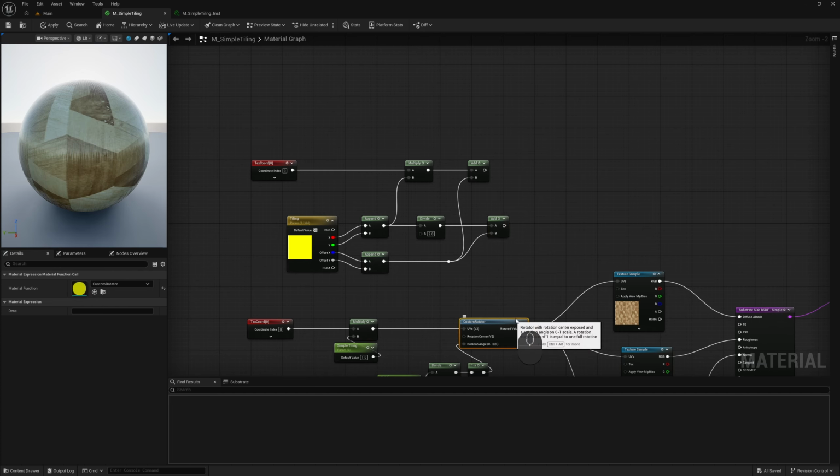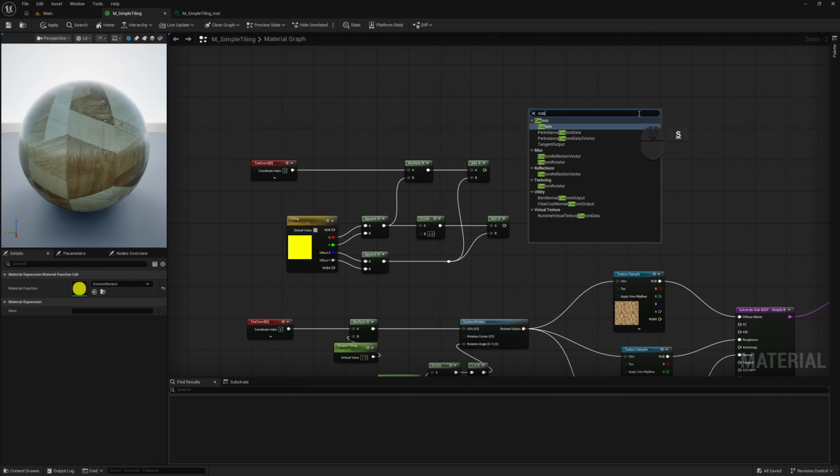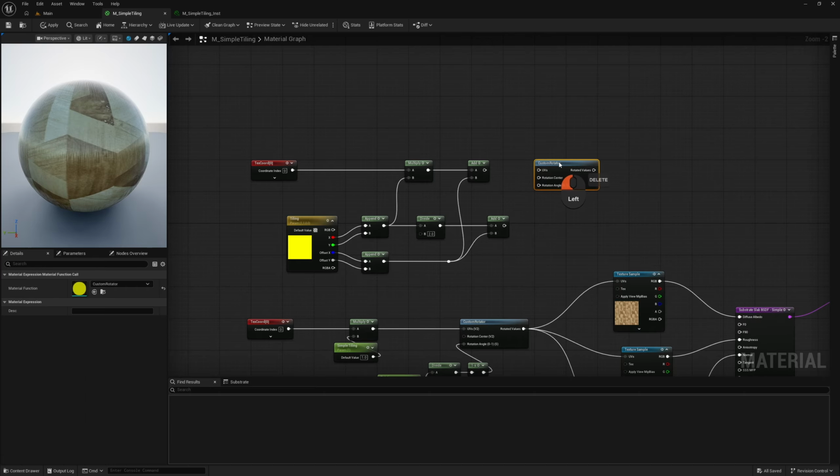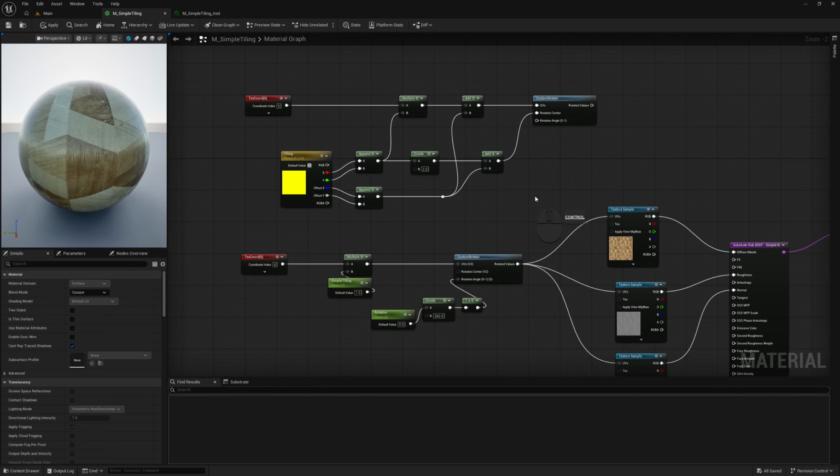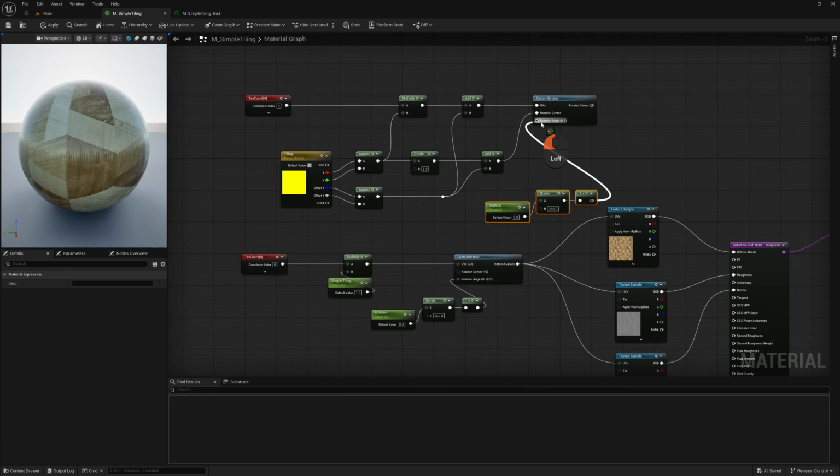Now we'll need to add another custom rotator, so right click and search for custom rotator or duplicate this one. Connect the output of this first add node to UVs, then the output of the second add node to rotation center, and we can copy paste this divide with its parameter and connect it to rotation angle input.